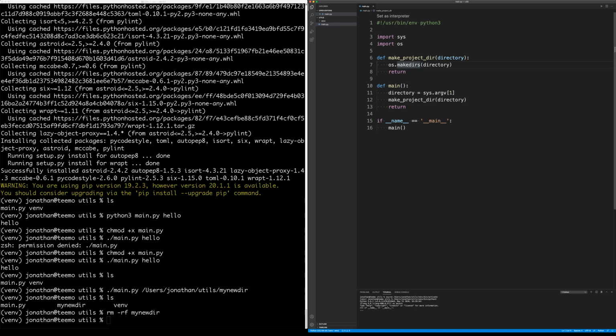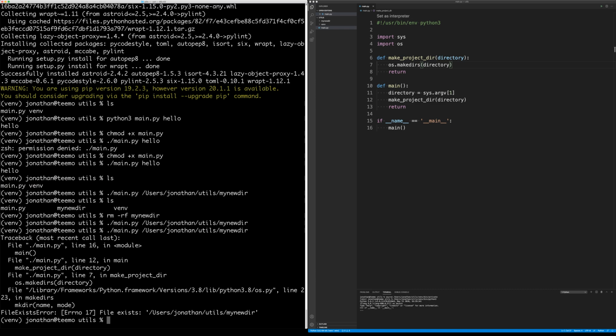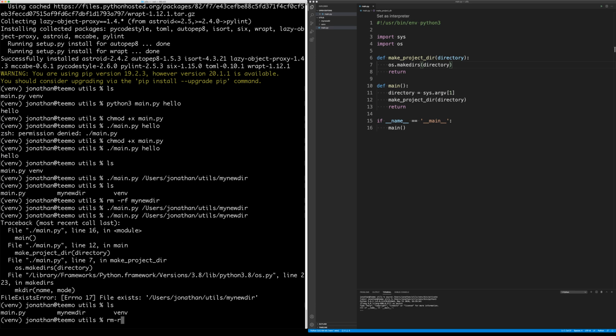So, great, we made a project directory. One thing that I want to point out. So let's say I go ahead and run that again, create my new dir, and then I run it a second time. Well, what we see is that we get this kind of ugly error from Python that just says, hey, this file already exists. So reasonably, we want to handle this error to make the output a little bit nicer.